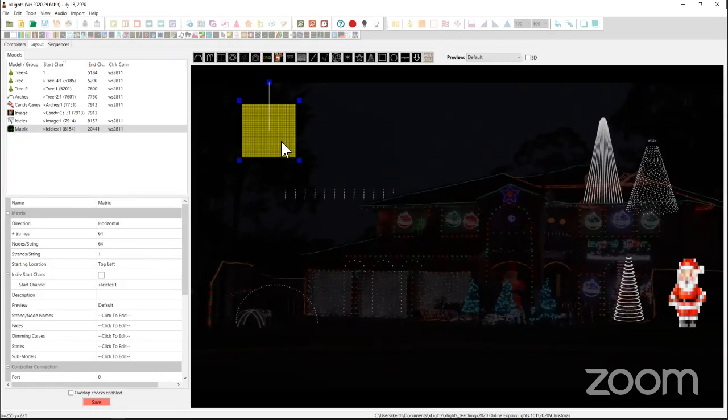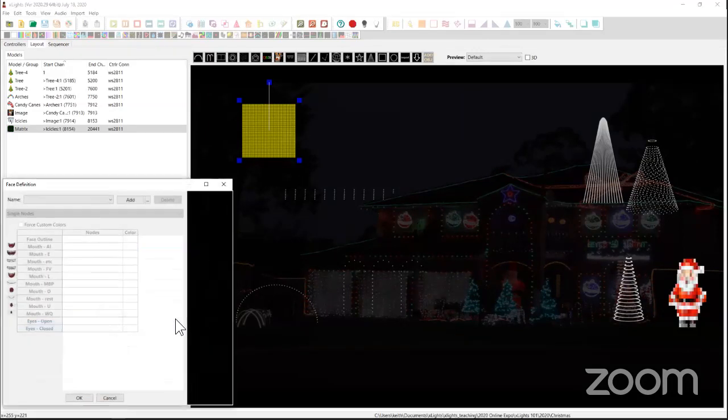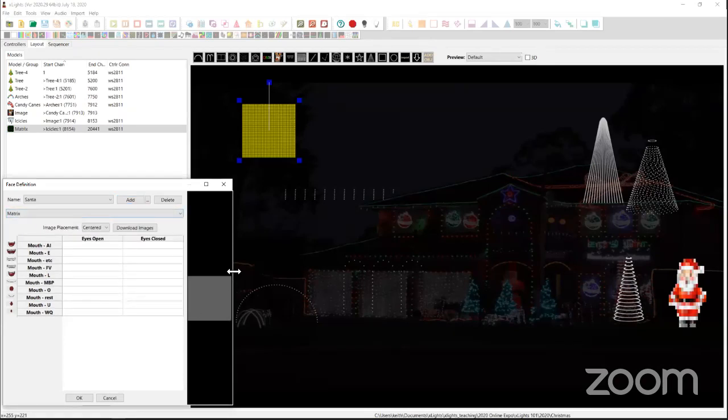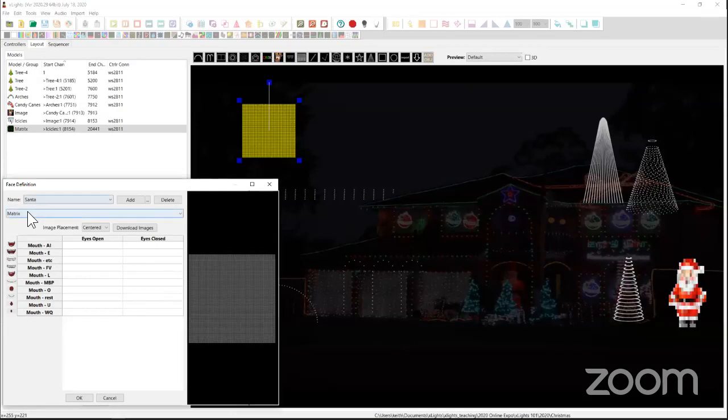The other thing that you might want to do with matrices and also with trees is put some singing faces on them, and that's done here rather than in the sequencer. You need to associate a face with that particular model, so you'd come down to the faces property here. You'd add a face. I don't know, let's put Santa on it. Now what you need is a set of images to represent each of the phonemes. We'll need to make it a matrix face because it's on a matrix. The other sorts of faces you'll use for custom models, we'll come back to those.